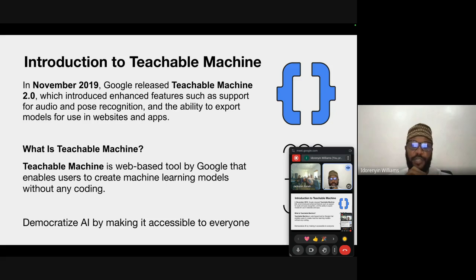So what is Teachable Machine, for those who have not heard of it? It's a web-based tool by Google that enables users to create machine learning models without any coding. At this point, you're able to create models without being able to use Python or even TensorFlow.js. We'll dive into that in a second.